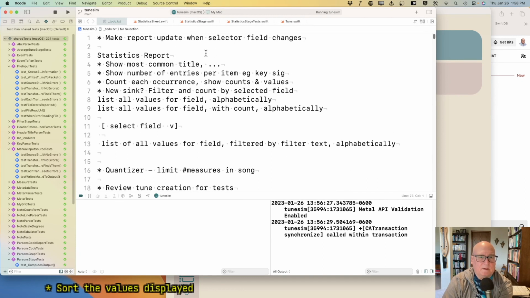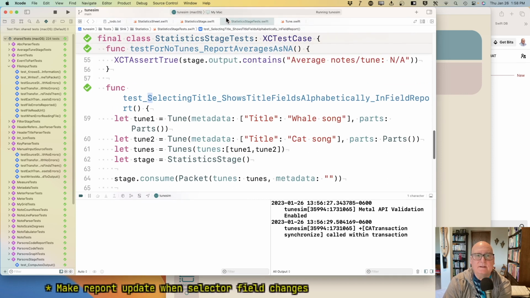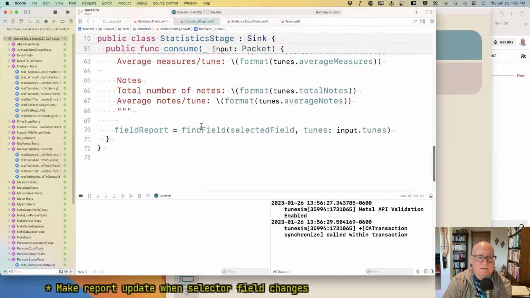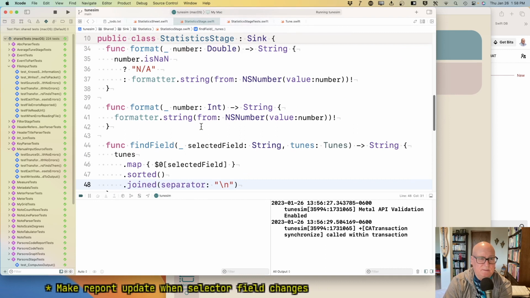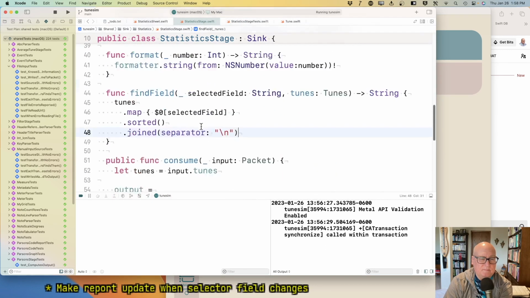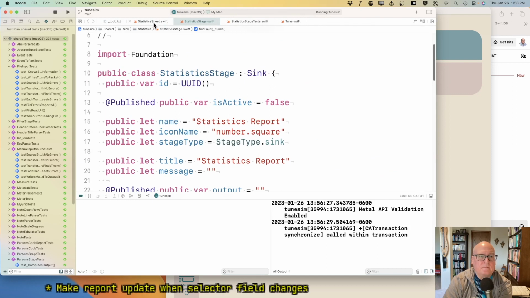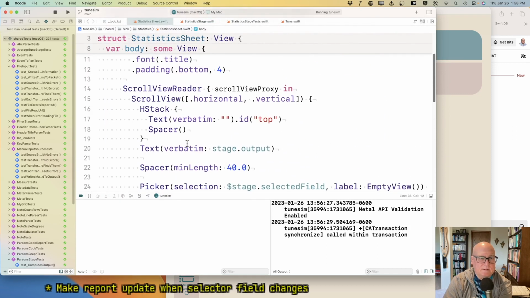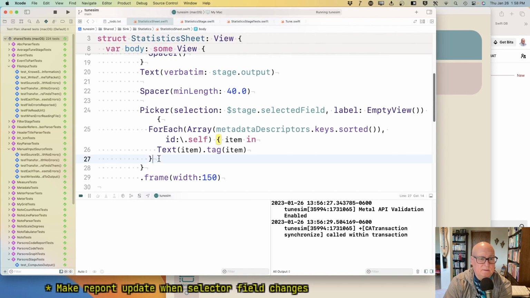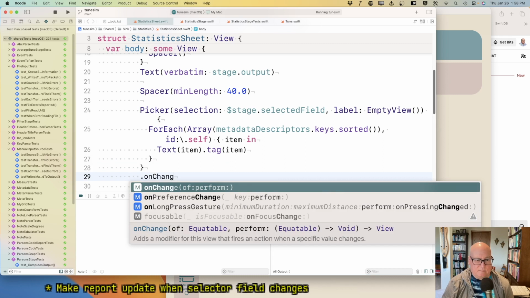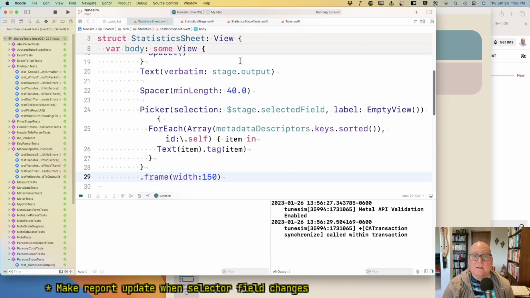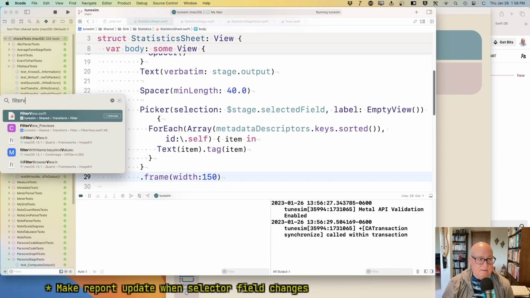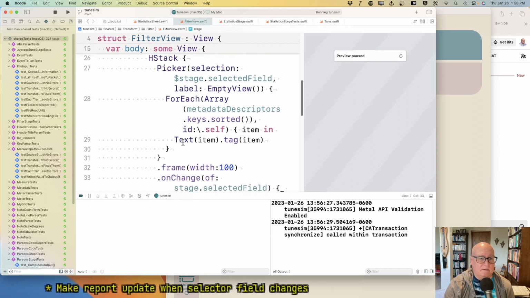All right, make the report update when the selector field changes. Well, we had that. And it's really more of a view issue. Statistics sheet, picker. I think basically after the picker does its job, well, I'm going to copy it from filter because I think that's the best example we have.